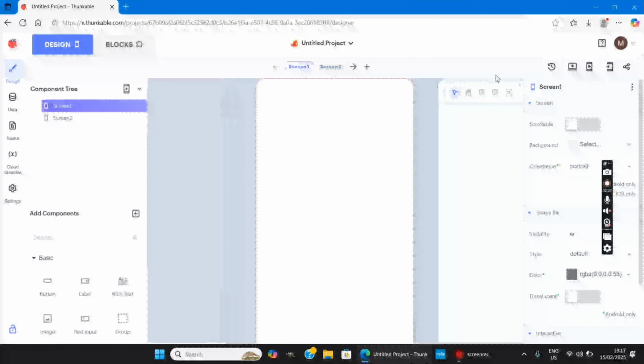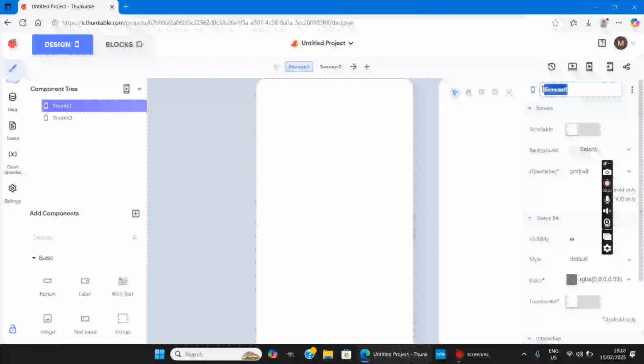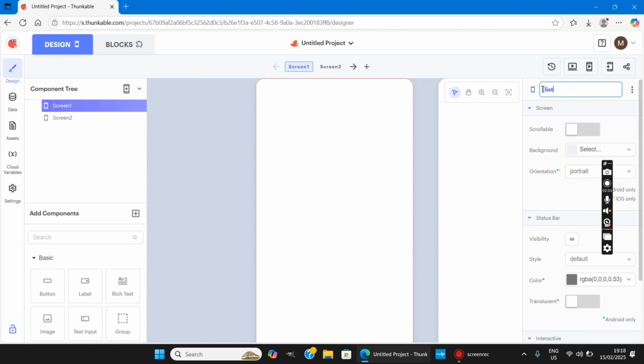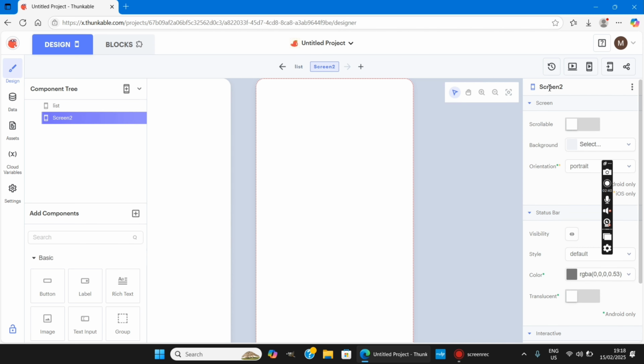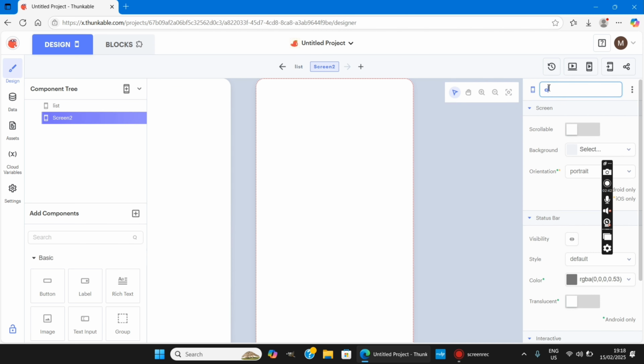Now, let's name the screens for our future reference. From the right-hand side, you can rename the screen name. I named the first screen as List. Let's rename the second screen as well. I will name this as Character. We can toggle between screens by clicking on Screen Names.